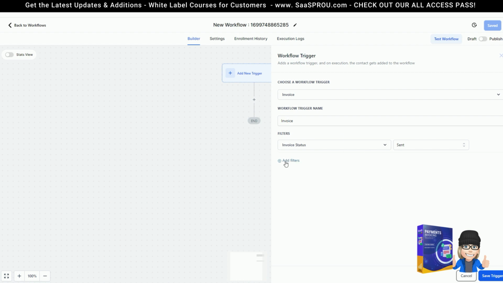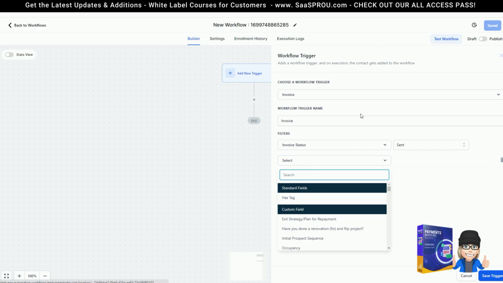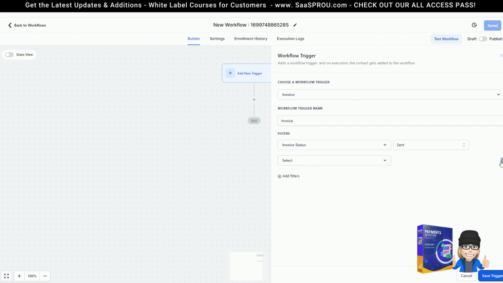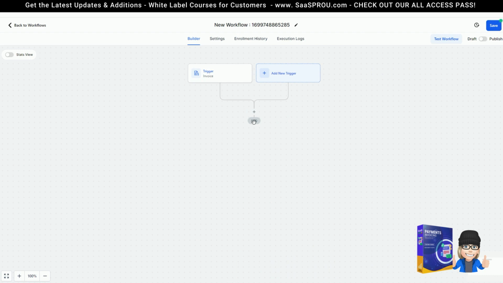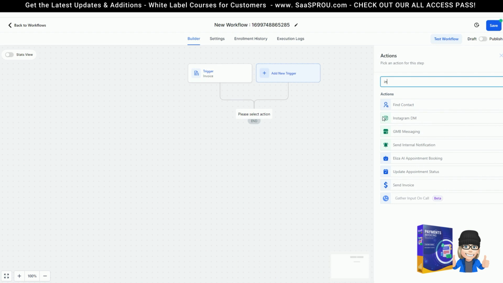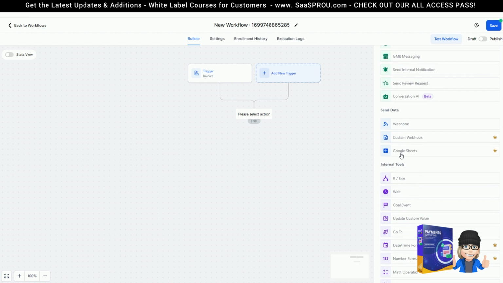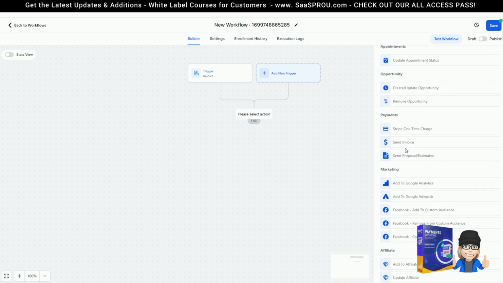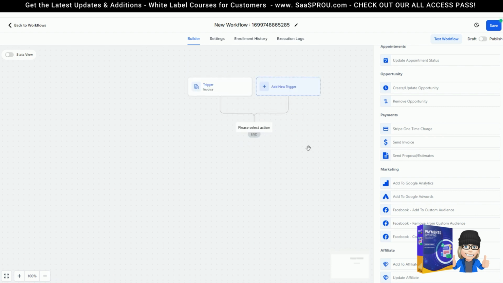If we go ahead and send an invoice, we can also add a tag. I'm just going to save this right here. The invoice was sent. What do we want to do next? Right here, let's go ahead and type in invoicing. We can even trigger if we have another workflow to send an invoice based on a previous action. We can send them an invoice. We'll scroll down here and I'll show you all of the tools for payments. Stripe one-time charge, sent an invoice, or send proposal and estimates. There's a lot of great things that you can do with payments, and it's only growing.